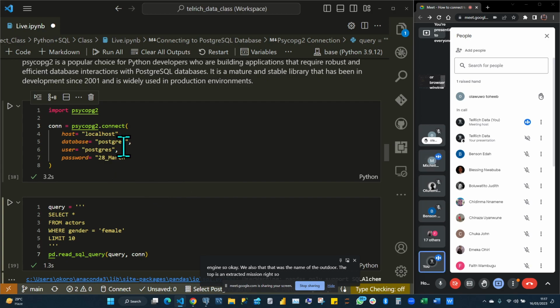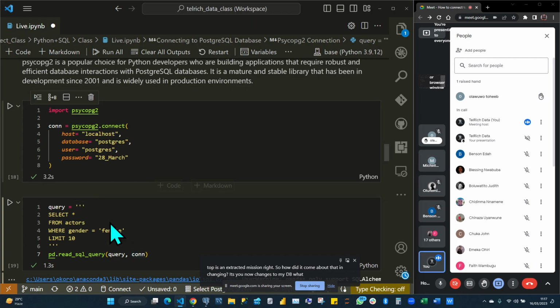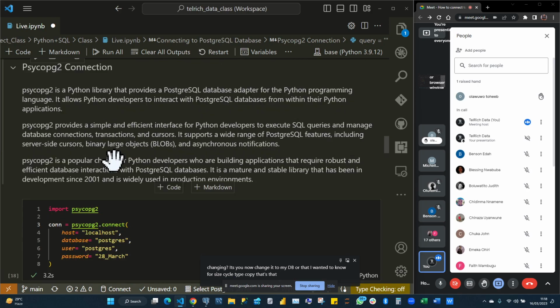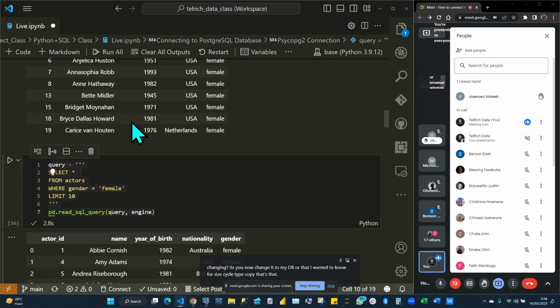I think I understand your question. You're asking why I changed this, instead of engine, to whatever variable I have in. Yes. So I'm showing you two ways of connecting to your database. The first one, where I use create engine, is the SqlAlchemy way of connecting to your database.